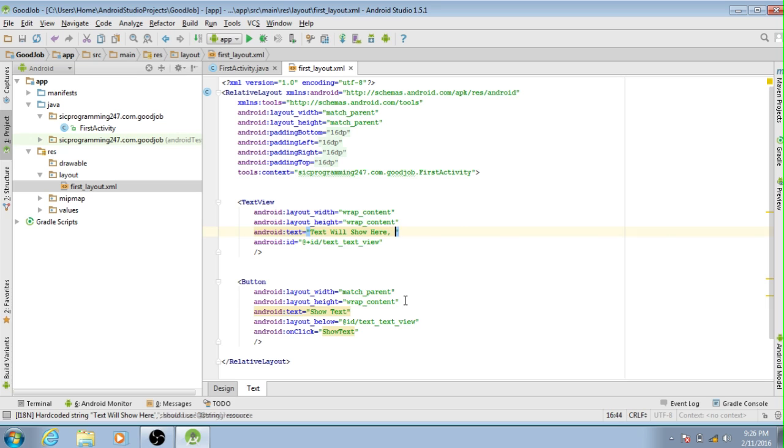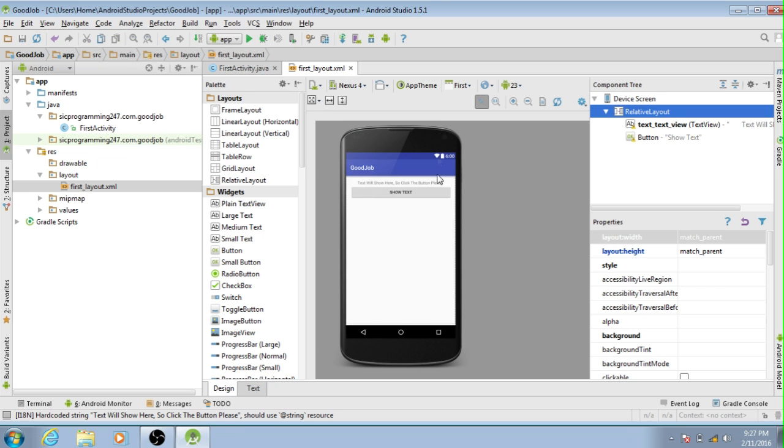Text will show here, so click the button, please. Perfect. And yeah, this will work. Go ahead and move this over a little bit. We can align this by using a different command, but just to speed this up. Now, you know what, our button, that's kind of boring too.